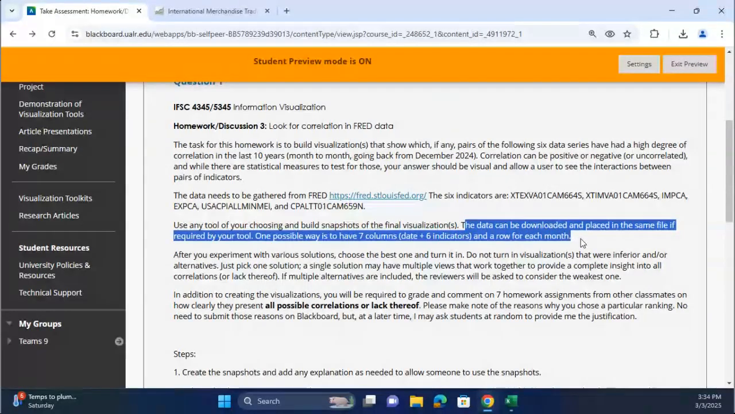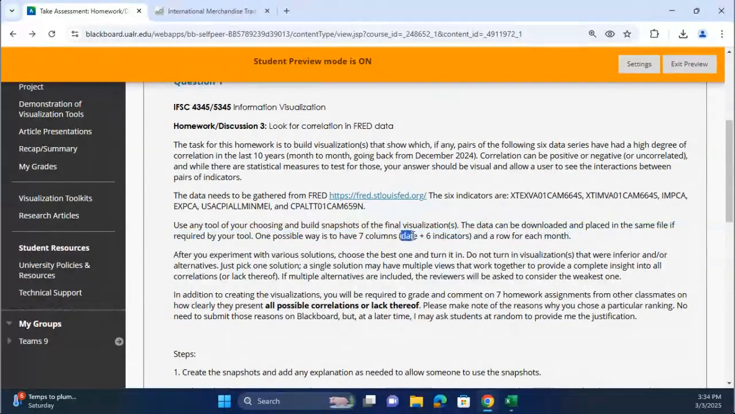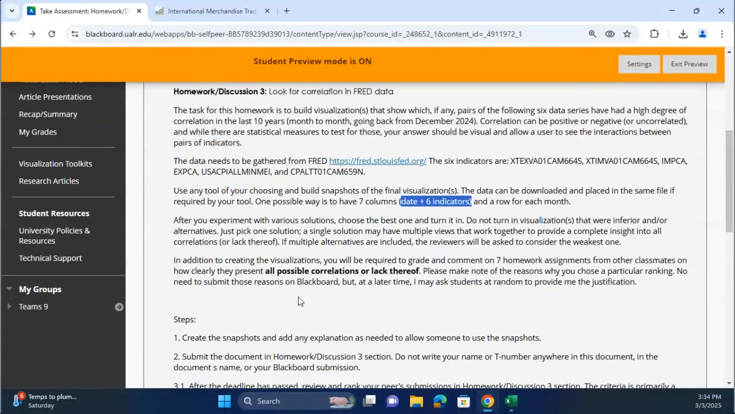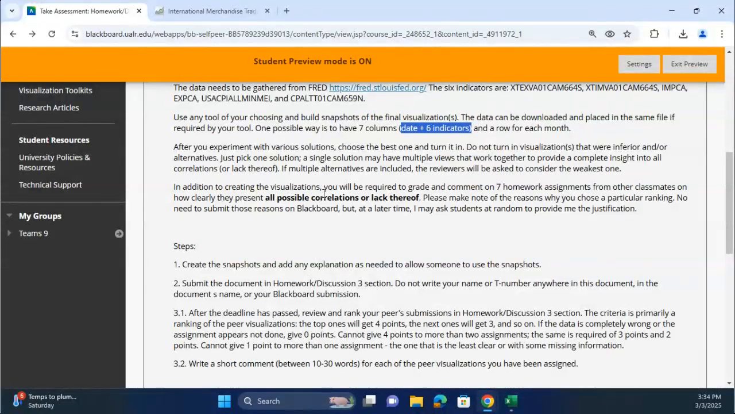I showed you how to do this, and I got this started having the date plus the 6 indicators and 120 rows plus the header row. So that's 121. That's probably the most common way that most tools would understand it. Statistics or visualization tools, it doesn't matter which ones. Find the best visualization or visualizations and turn them in. And everything else is almost like homework 1 this time.